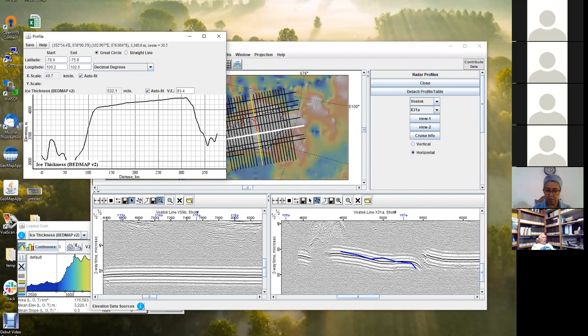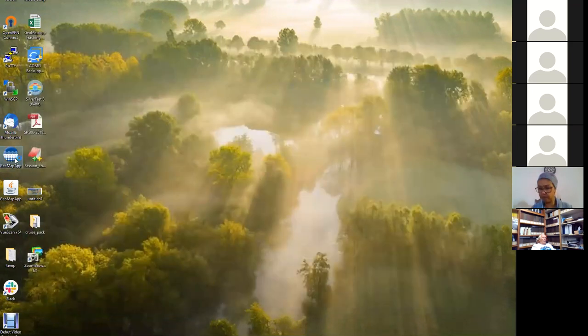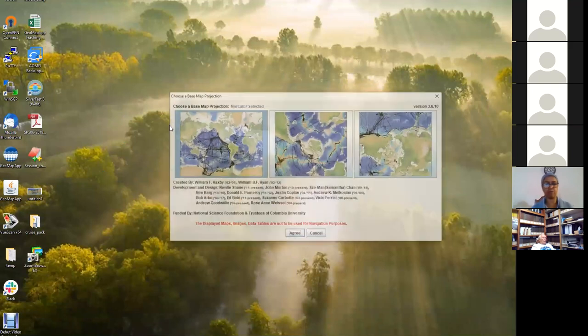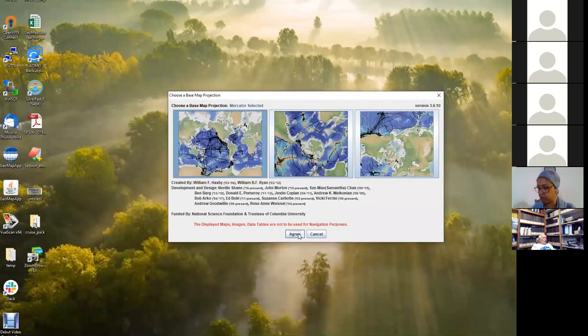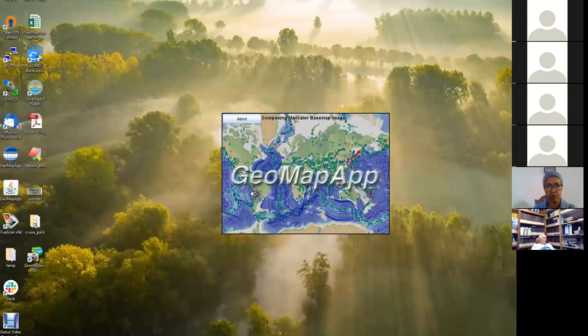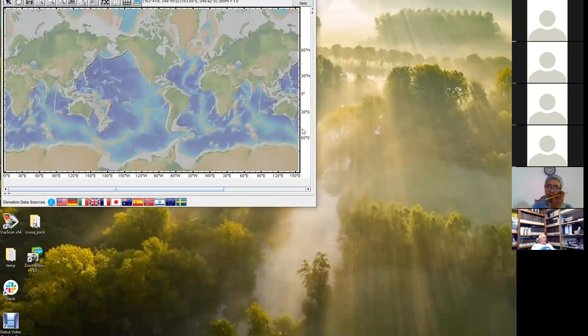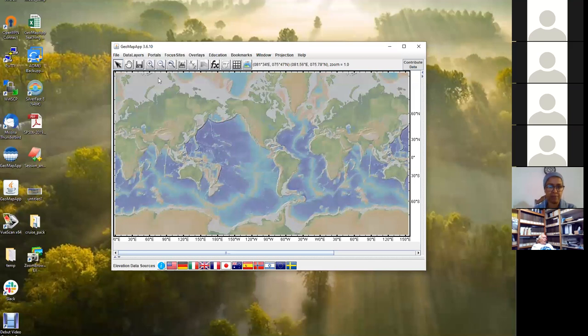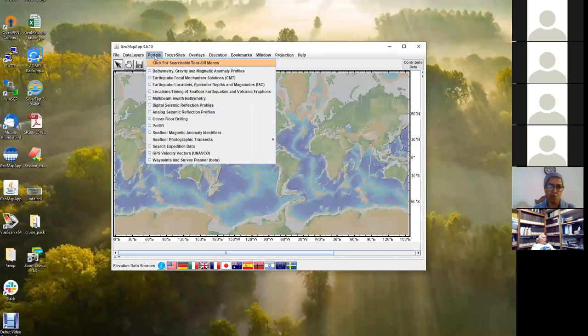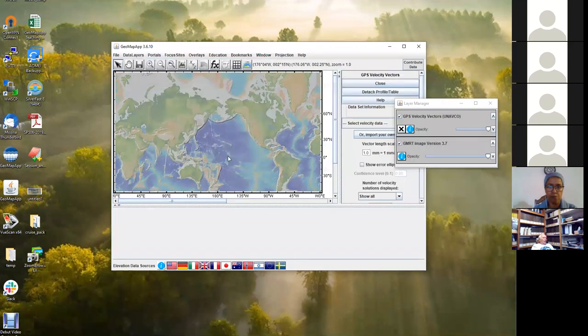So the question's about the velocity vectors. Let me just get rid of GeoMapApp and go back into it, and keep your questions coming. Oh, I shouldn't have done that, but it might go a bit faster. Okay, so Amazon seems to be behaving itself a bit better. So if we go into portals, this is one of those data sets that has enhanced functionality.